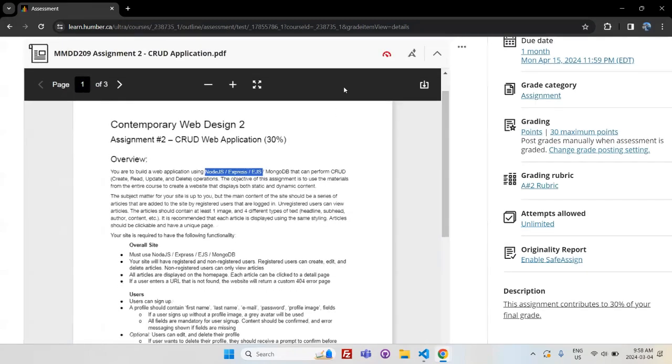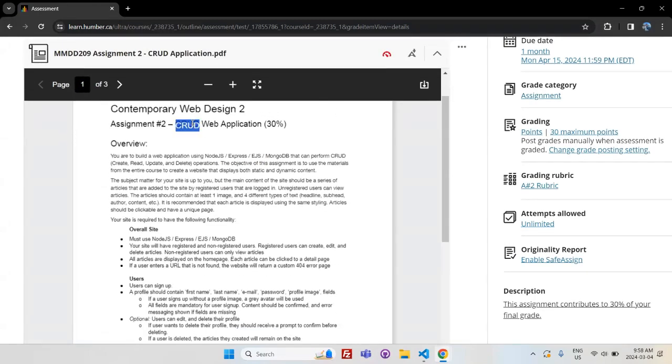What's important is you need to create an application that performs CRUD operations. CRUD means your application needs to be able to create, read, update, and delete, which means I should be able to create an entry, add information to your database. Let's say, again, you're making a blog website. I should be able to create a blog or an article.